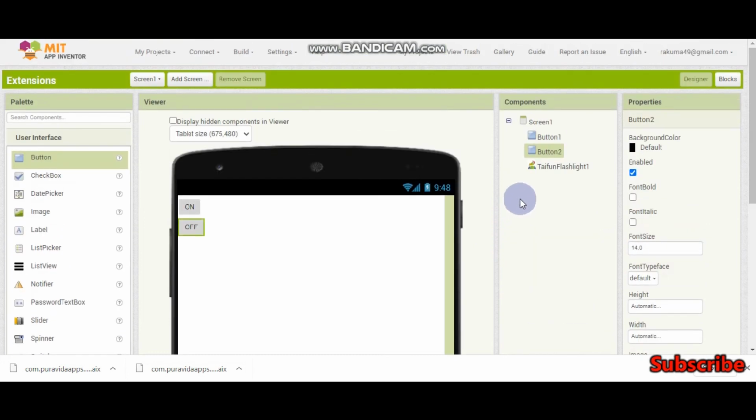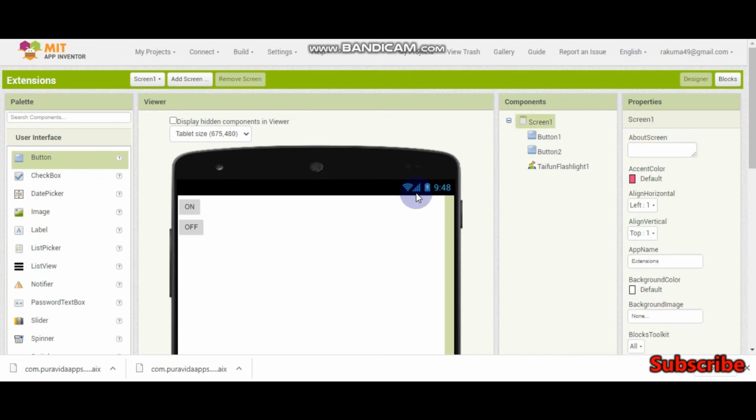For me, I connected using the companion and it doesn't work. It gives an error. So for this extension too, we need to build the app to test it. It might work for you, so try connecting to the AI companion. But if it doesn't work, you can build the app. Now let me test.